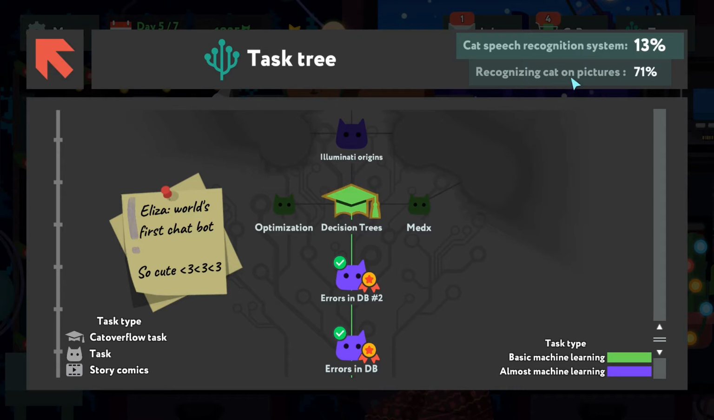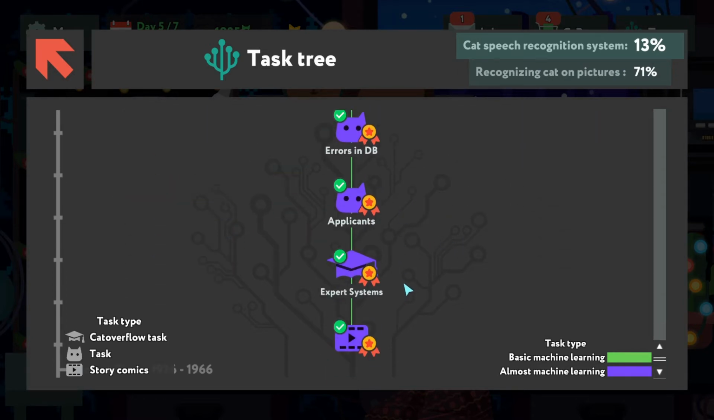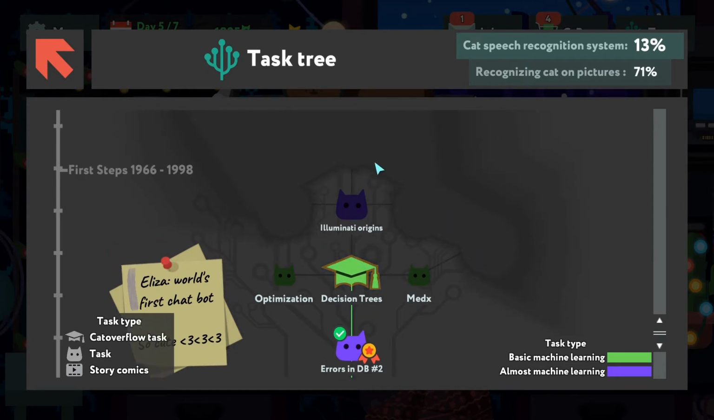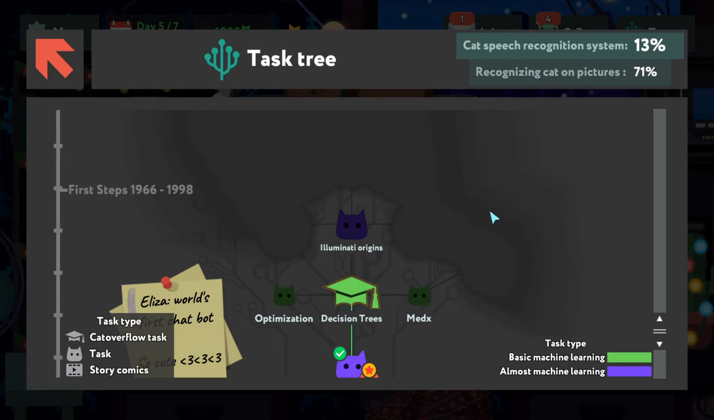On the top right here we have different percentages, which I saw last time, but I think what they mean is the first one, cat speech recognition system at 13%. I think this is my overall progress in the game. So if the first 4 levels are 13%, that means the entire game has about 30 to 35 levels. The second percentage, recognizing cat on pictures at 71%, I think is my progress in this current section. So when this gets to 100, maybe we'll have another story segment coming up.